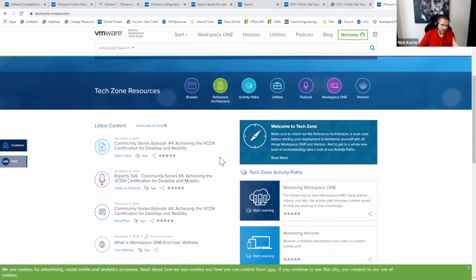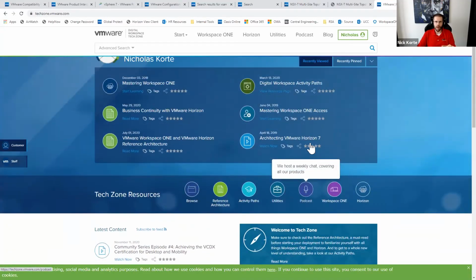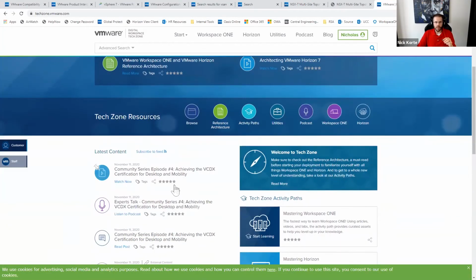So the content that you can find in these sites, they could be podcasts, they could be videos, they could be blogs, reference architectures, all kinds of things in here. And notice they come with a rating. So this content is rated 5 stars. If I like this content, I can pin it and I can say, wow, that was really awesome. And then I can go back and look at my pins later in one specific place.